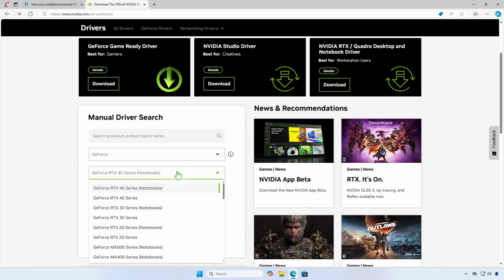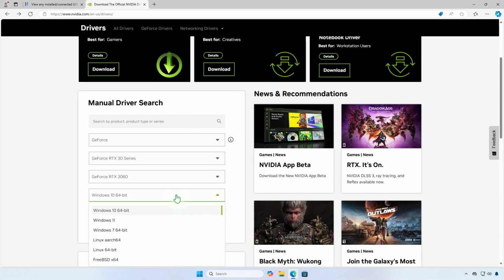First, fill out the drop-down fields on the NVIDIA download page to match your graphics card. Be sure to select whether you're using a desktop or notebook GPU in the product series section.